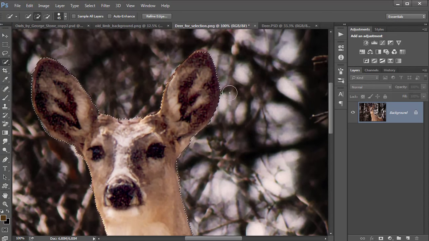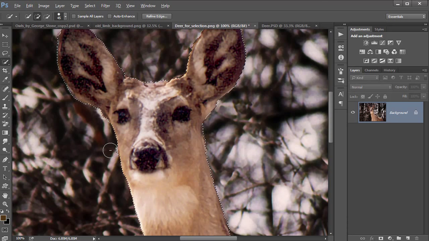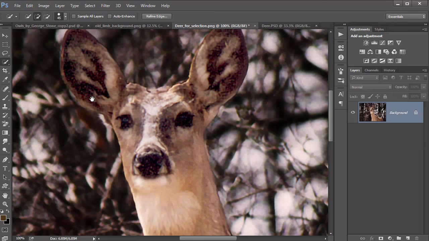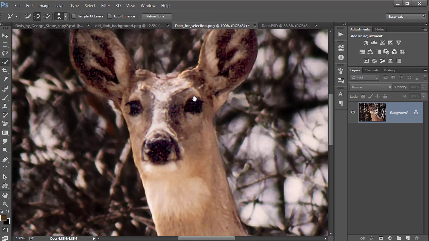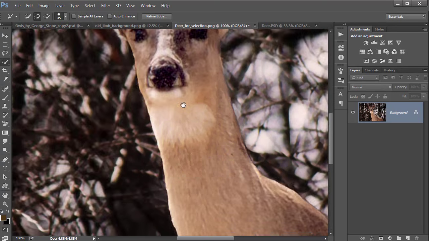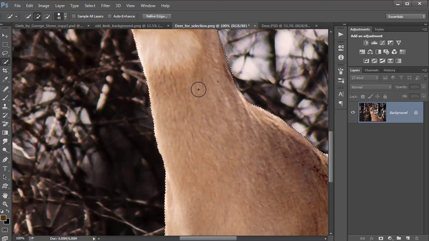It's good going around there. We don't need that. We need that, so don't hold the Option key down or the Alt key. And we need that. And we don't need that over there, so hold down the Alt or Option key. Looks good through there. I think we've got it.